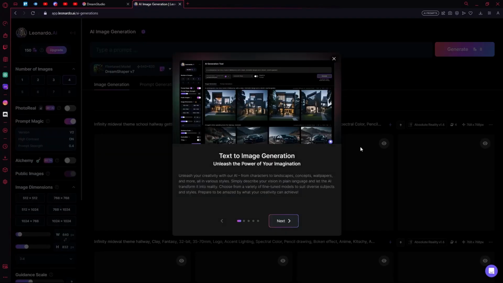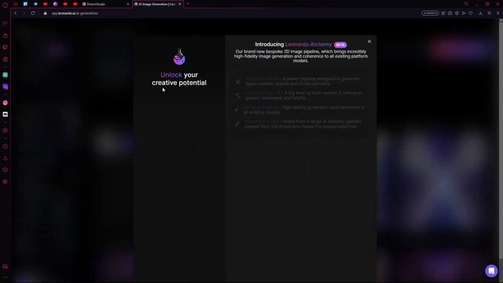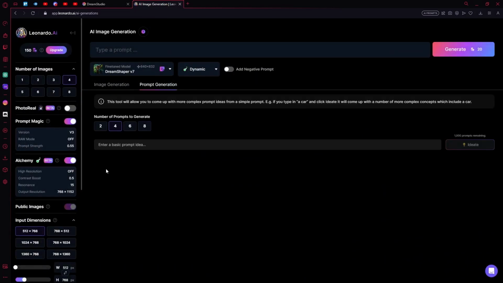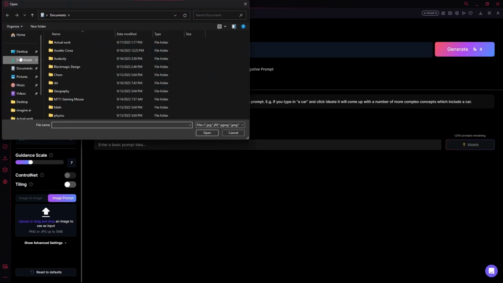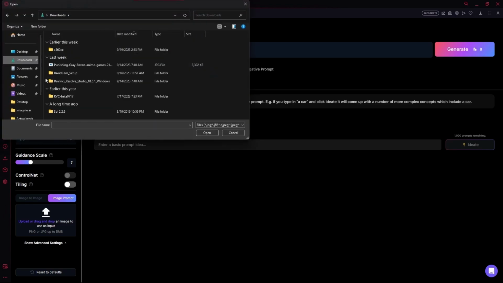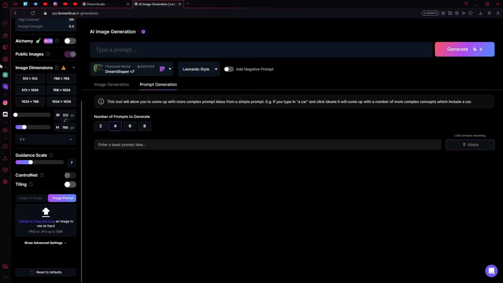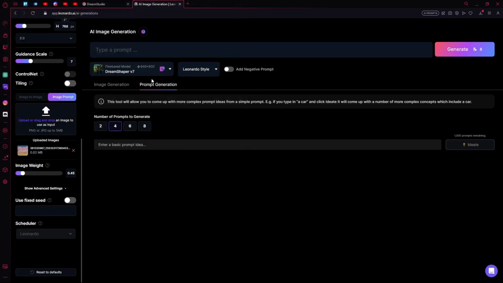Go to the AI image generation tool. Go over to prompt generation. Select the image prompt and then upload the image that you want to recreate using AI. Now it's going to use that as a reference.